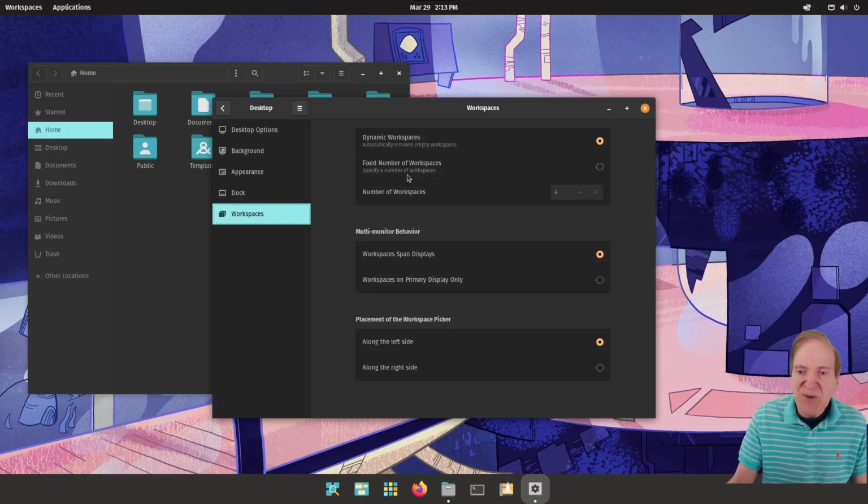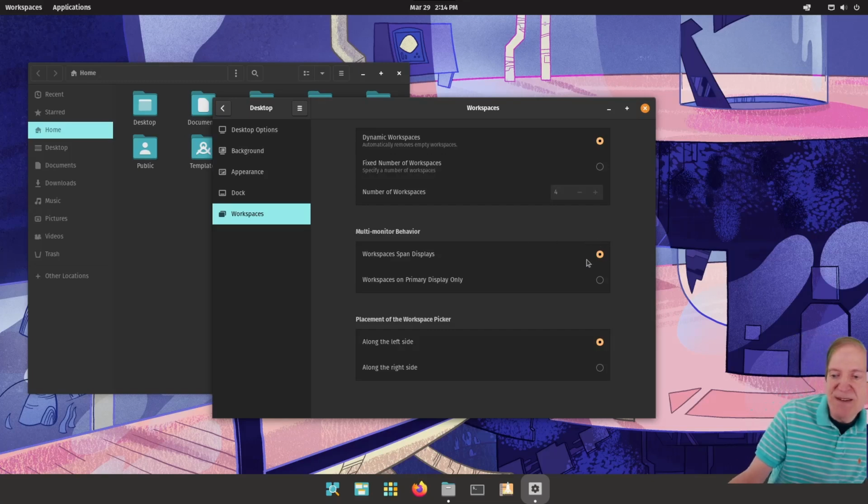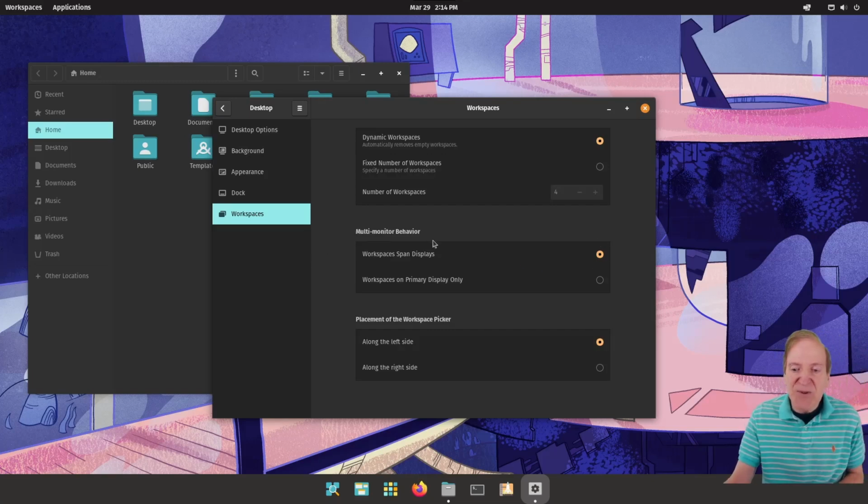OS. And then of course you've got your workspaces here, dynamic by default, but if you want a fixed number, maybe you want 4 workspaces, you can select this and you'll have 4, or you can just have 5, 6, 7, and so on. So you can choose all your workspaces right there if you like to have a lot of different workspaces to work with. And then with multi-monitors, you can have your workspaces span displays, which is default, but if you only want them on your primary display, you can select that here too, which is cool.